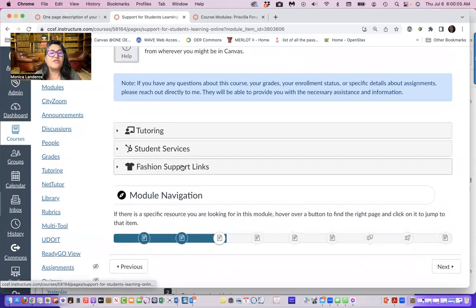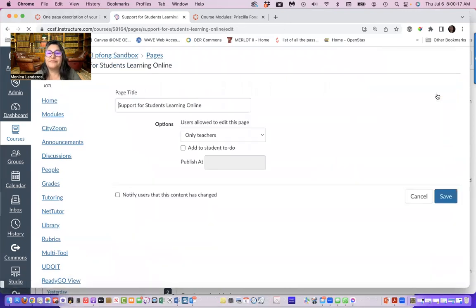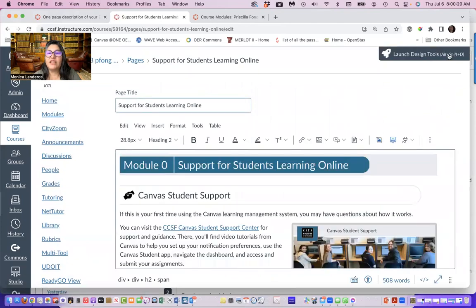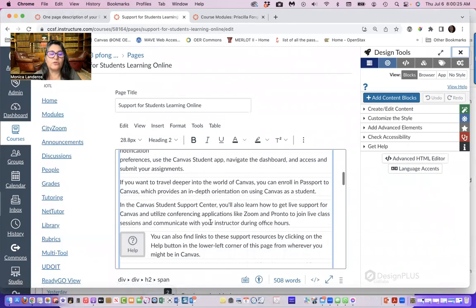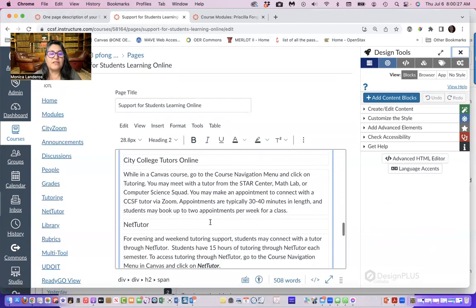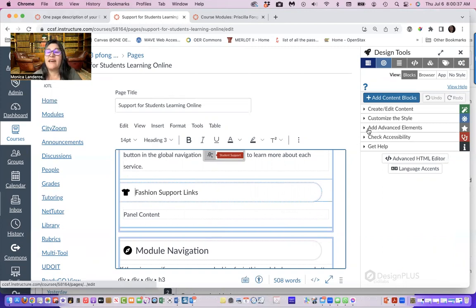All right, here, support for student learning. I've already added this fashion supports link tab because it seemed like that was something that you needed. So this is how you add tabs to this support for student learning. You click on edit. You click on the design tools little rocket so it protects your tools here. Then we're going to scroll down and click within one of the accordion tabs. I'm moving my cursor to the right. I'm finding the add advanced elements.